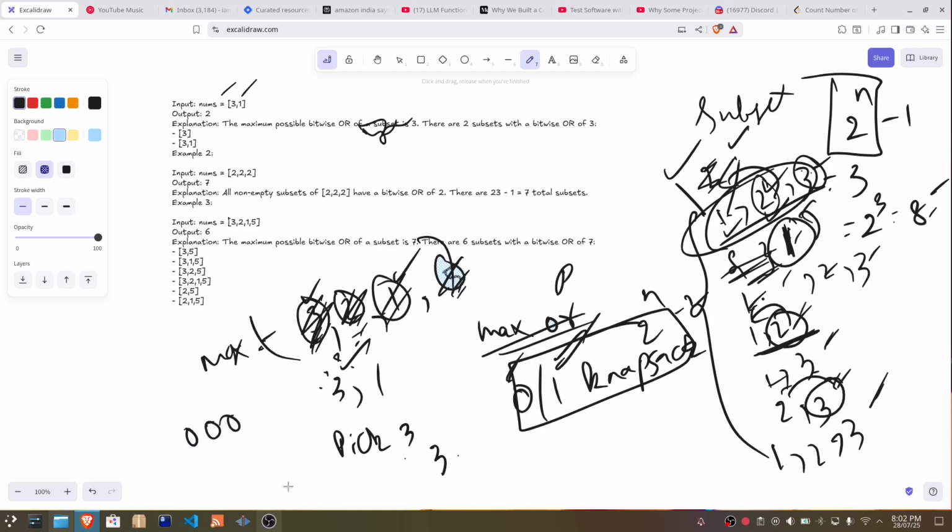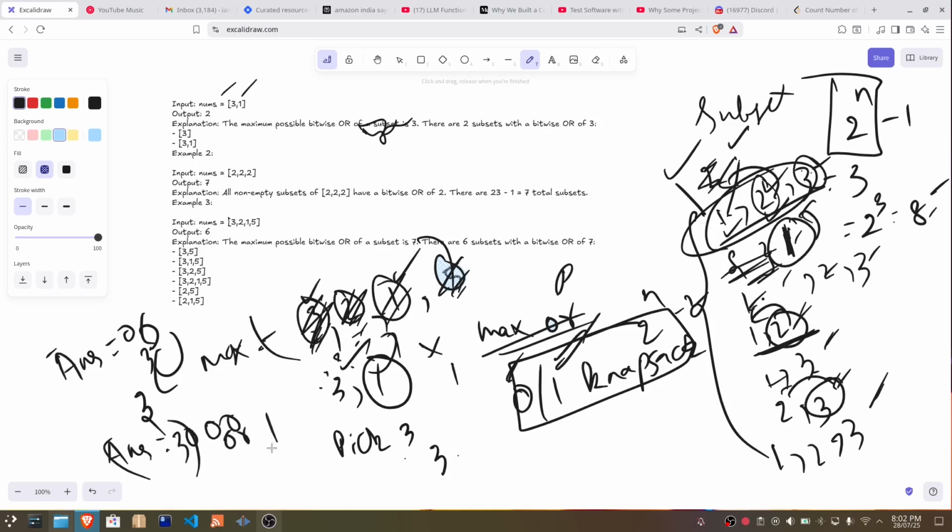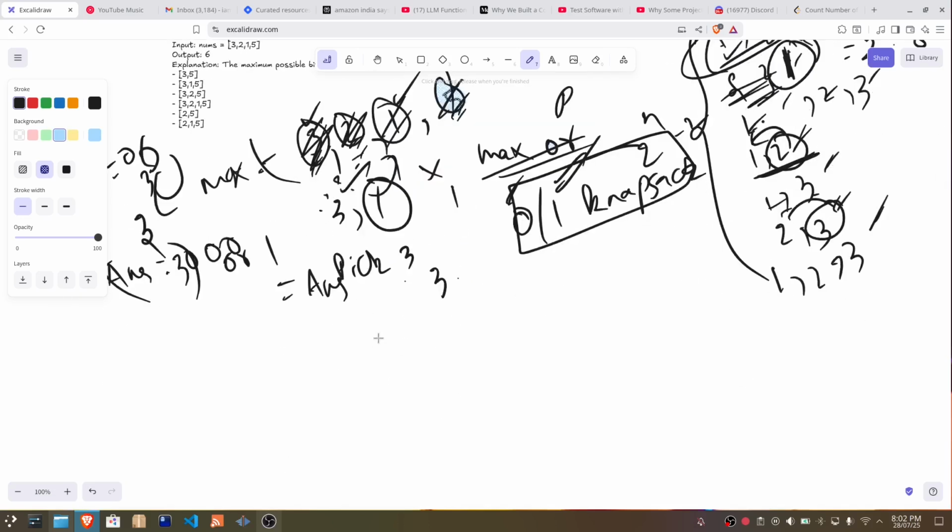I'll first have temp or answer equal to 0. And then when I first encounter 3, I'll do an OR with 3. So that will be 3. And then I can either pick 1 or skip 1. If I pick 1, I need to do answer equal to 3 OR 1, and I will get some answer. That will be one possibility. And another possibility is with just 3 and skipping the 1, I have answer as 3. I need to always pick the maximum value.